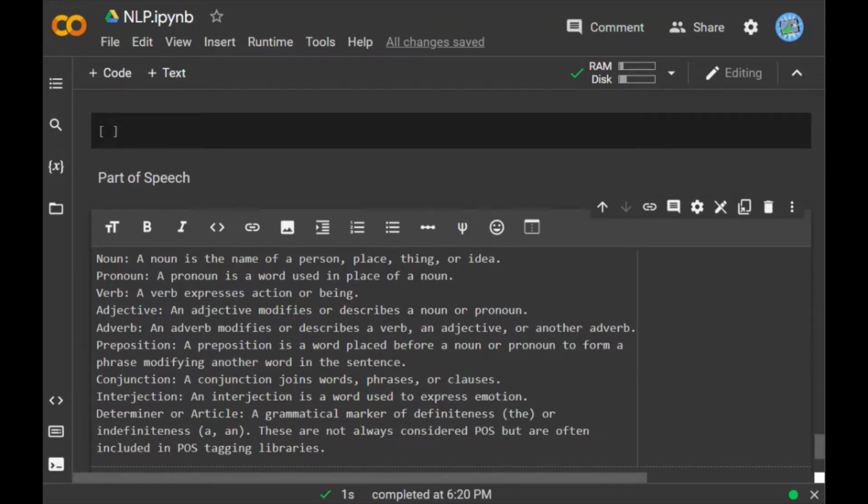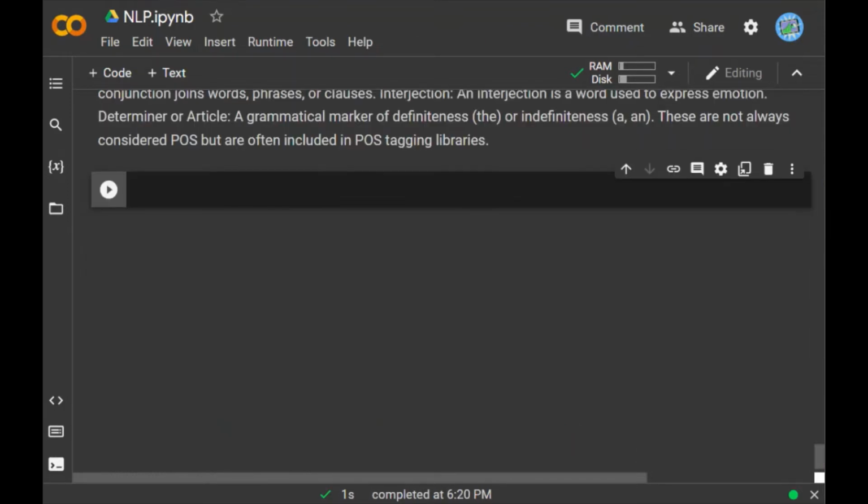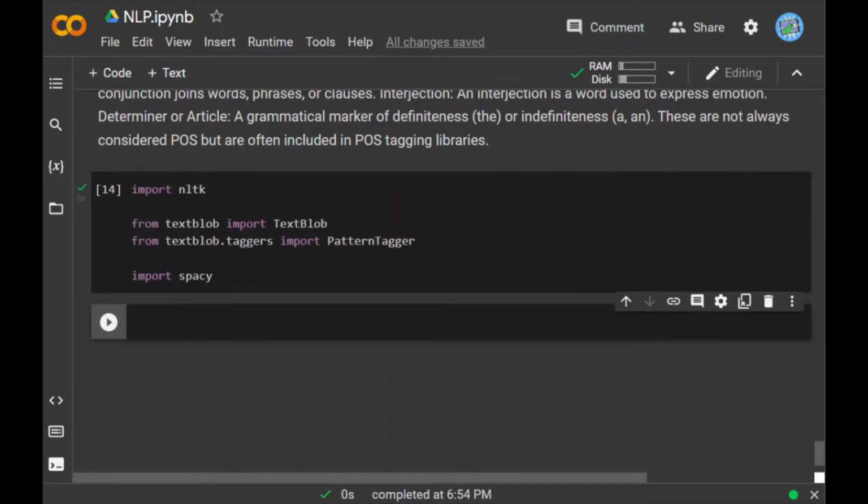So let's start with some basic, simple examples of POS tagging with 3 common Python libraries. We will be using NLTK, TextBlob and spaCy, because I think these 3 libraries will be efficient to get your work done. We'll do the absolute basics for each and compare the results. Let's start by first importing NLTK, and from TextBlob we will import TextBlob and the pattern tagger, and we'll also import spaCy. As you can see, I have imported all the libraries.